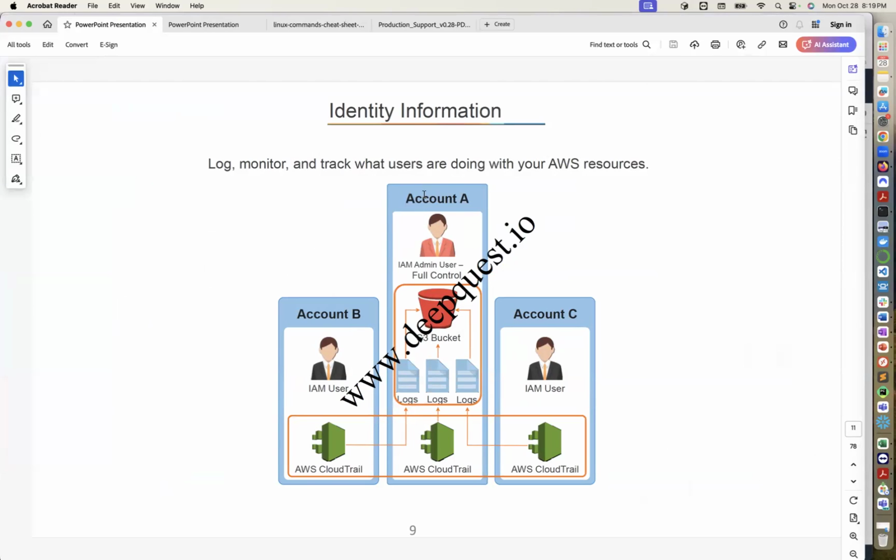So this is account A, account B, account C. Account A is the IAM admin with full control. So account A can connect to account B using CloudTrail logs and collect the logs on this account and push it to its S3 bucket storage. Collect activity from account B and push it to here. Collect activity from account C and push it to here, and create a daily report to see what users are doing within AWS. Anyone do any unauthorized activity or clicking around, this guy can see it and he can report to your manager.